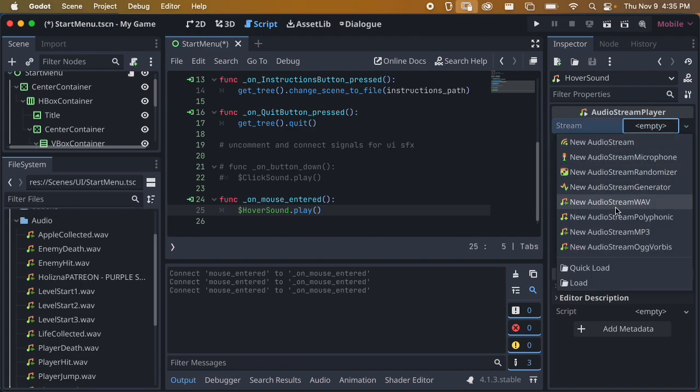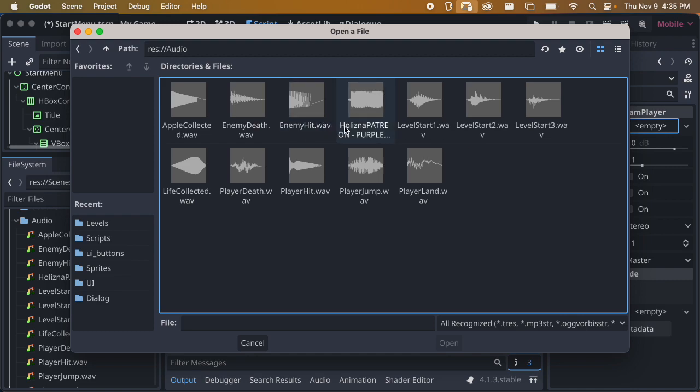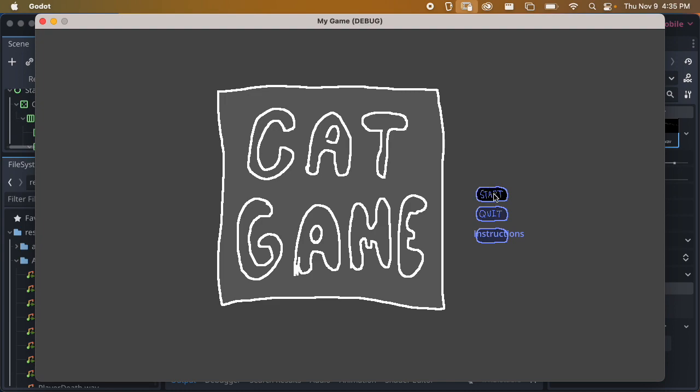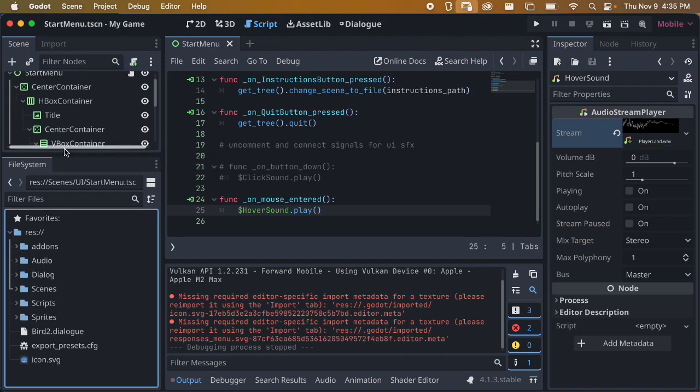Maybe the enemy hit will be good, or maybe actually the player land sound I think will be good, because it's kind of quiet. Player land, let's try that. Okay, so now when I run the scene, it should play a sound when I hover over the button. So that kind of reinforces to the player that this will do something if I click on it. So you can add the on button down, but I don't know if that's going to do anything. I guess it'll play the sound if it's really fast. Anyway, let's skip that for now.